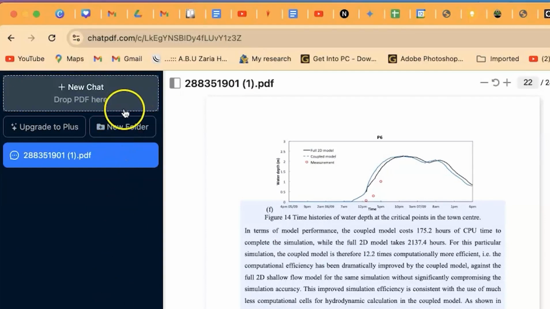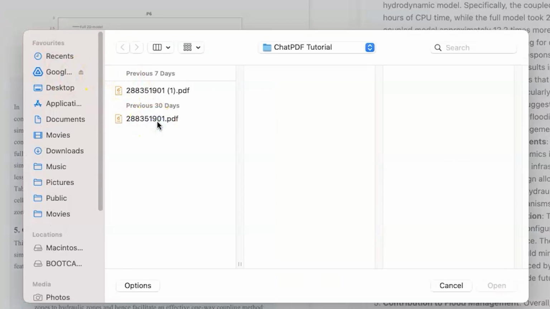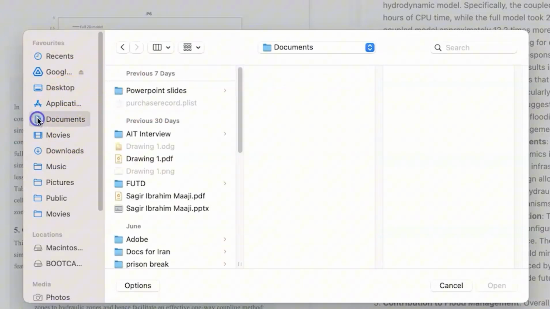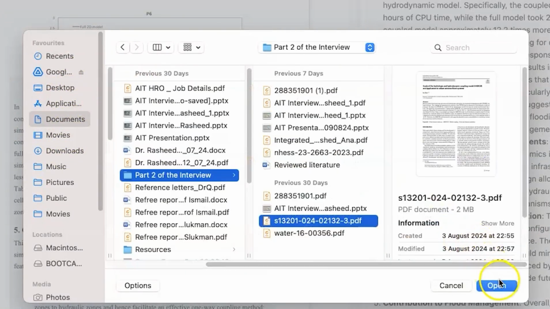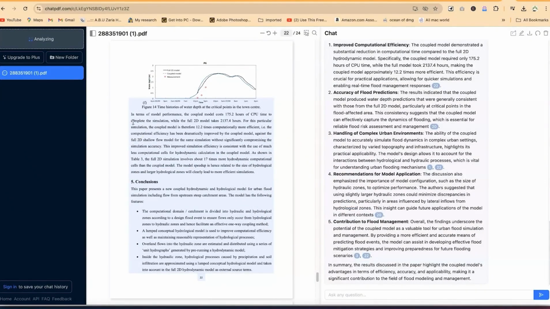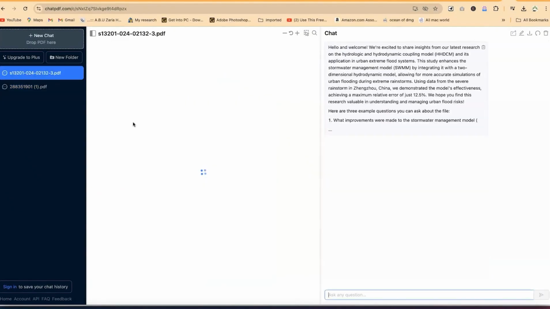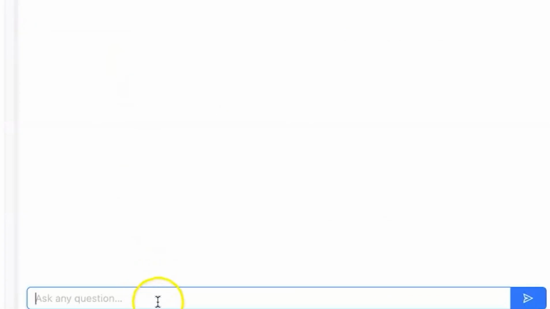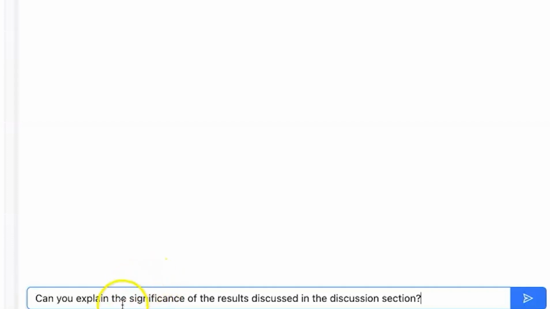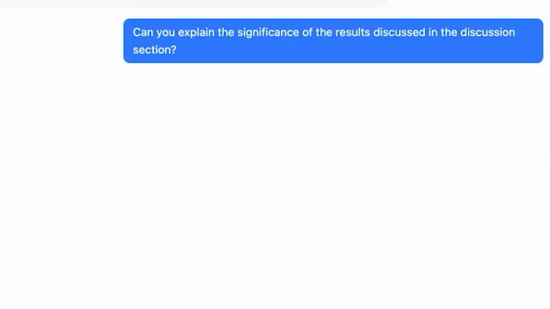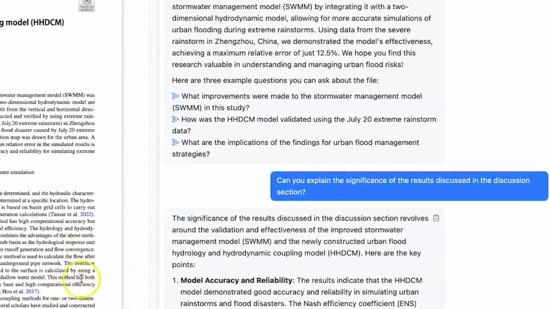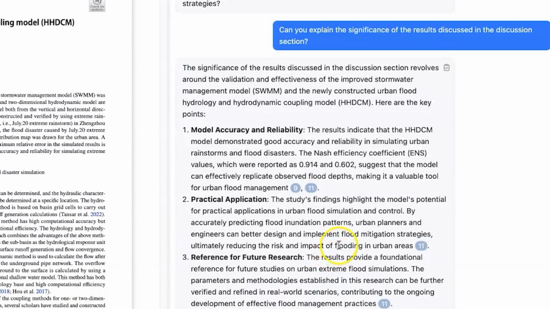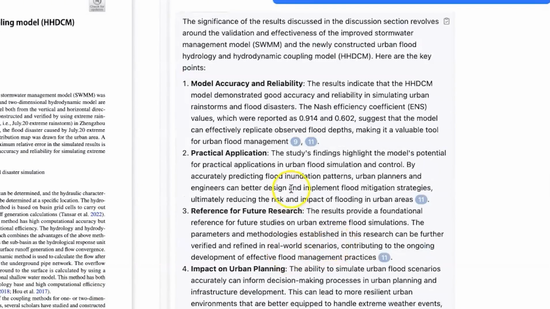Let's upload another paper. Let's say we upload a different paper. So let's give it some seconds to finish the upload. All right, and you can see right now we're excited to share our insights with you on this same paper. So this is a different paper. I can ask the same question. For example, I can say, can you explain the significance of the results discussed in the discussion section? You can just hit enter, and it's going to give you results directly. You can see perfectly, and it has just given you the results accordingly.